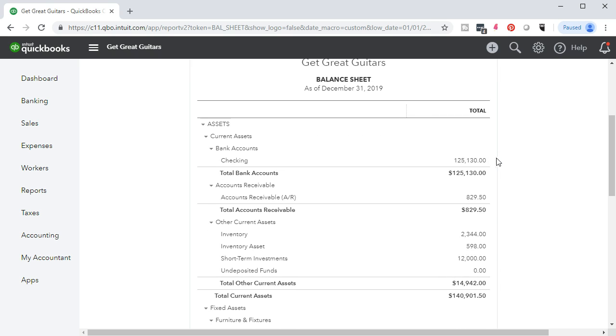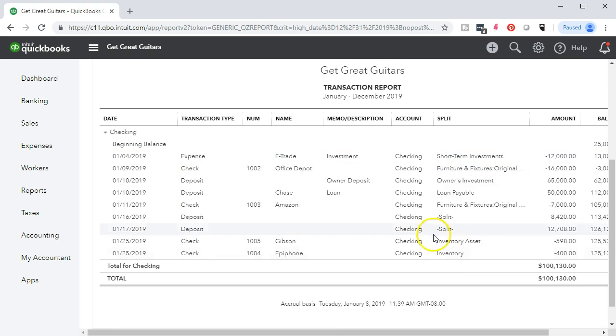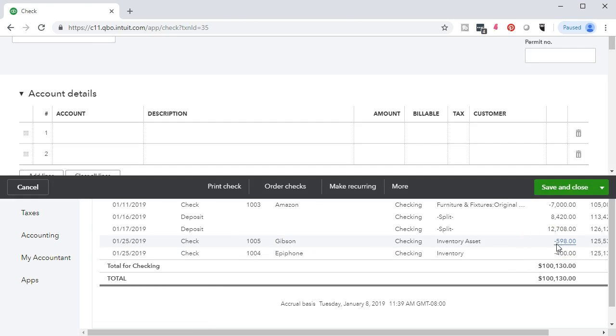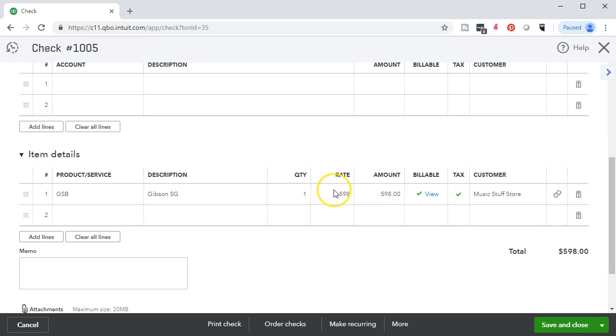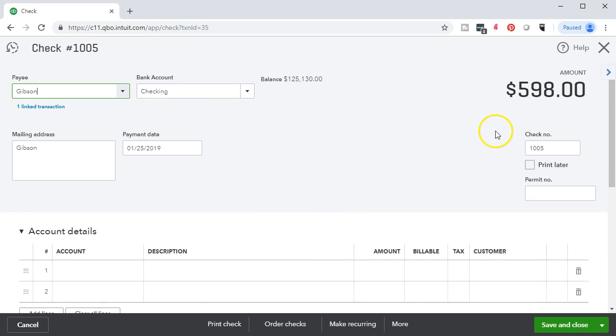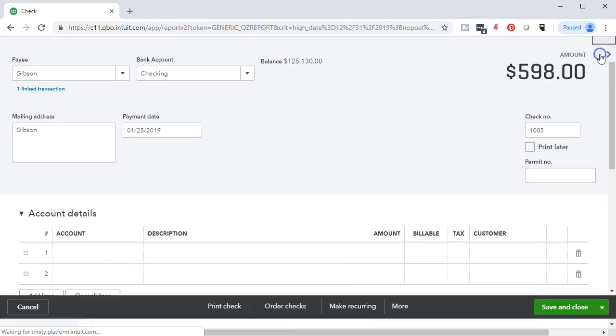Scrolling down, we're going to have our checking account. That should change, so we're going to select that checking account. It went down by the Gibson now, so there's the Gibson, the check we wrote for $598. Selecting that, we'll see the check for $598 that we just input. We pulled that over from the purchase order. Looks great, looks nice. Let's close it back out and see the other side.